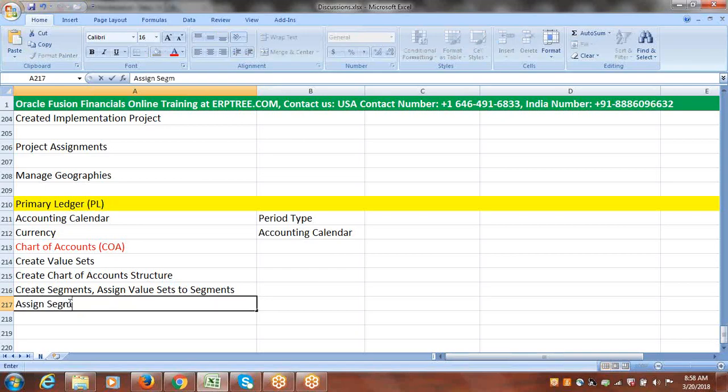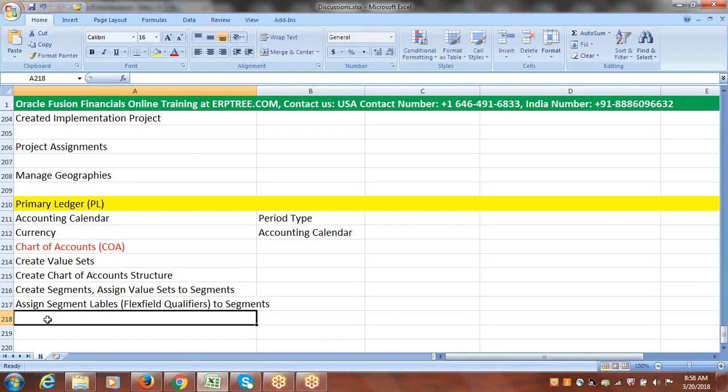Then assign segment labels to segments. Whatever we are calling segment labels, those we have in EBS as flex field qualifiers. In Fusion we call them segment labels. We have to assign segment labels to segments. So that's how we have to create the chart of accounts structure.